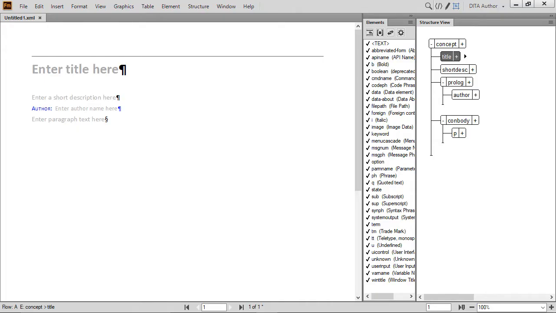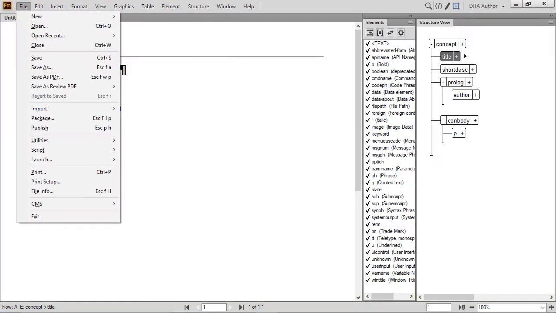A new concept is created and automatically populated with some element banner text. This helps guide you as you start to work with content. As we've done in the previous tutorials, let's save the file.